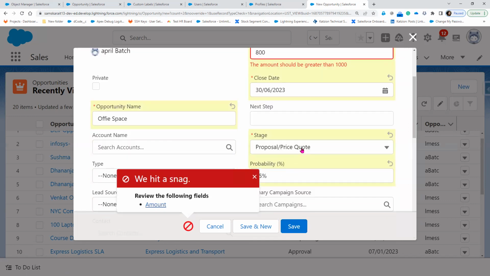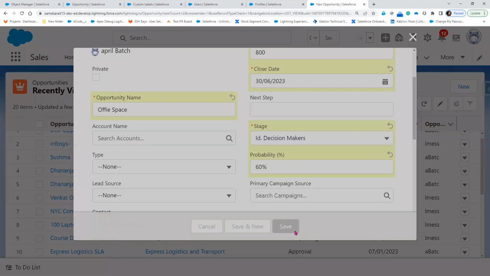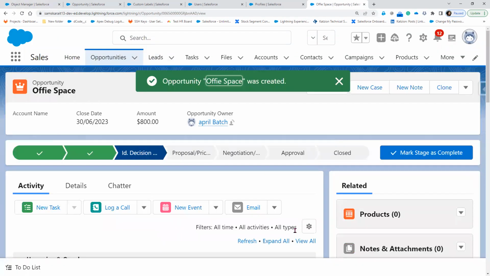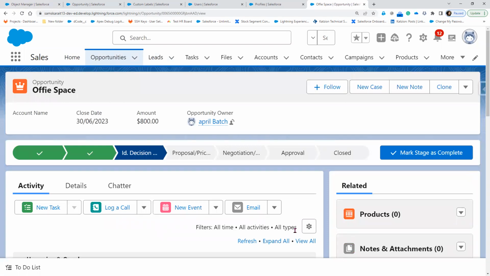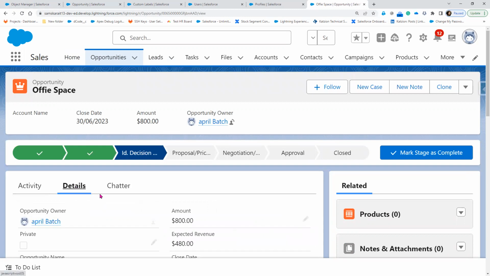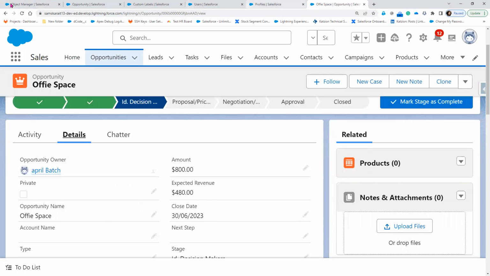Now if I try to change this to Decision Maker and click on save, it will allow me to save the record. So that's how we use the CASE switch condition.